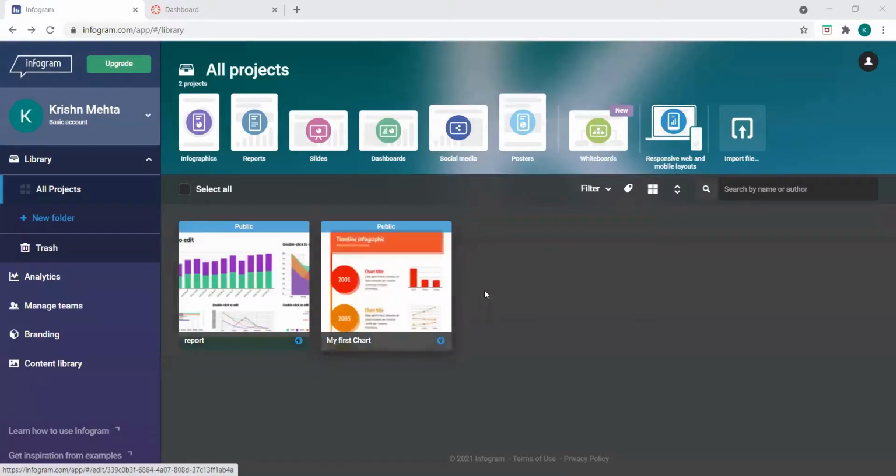In this tutorial, we will watch how to use the Infogram tool. Now I will share my screen. So as you can see, this is the main page of Infogram. It contains so many templates. So first of all, we will explore all of its templates one by one.